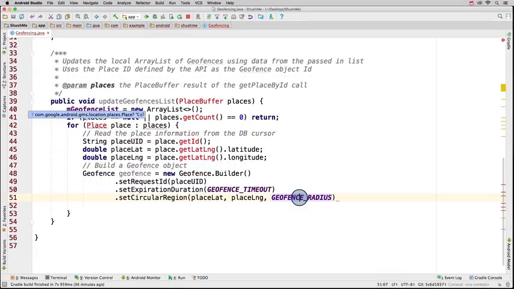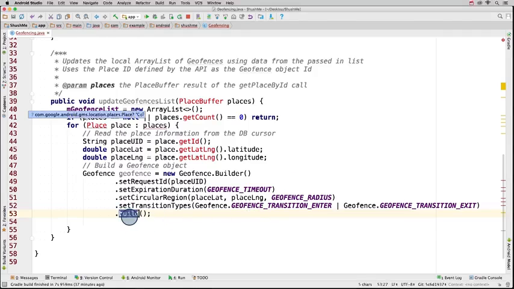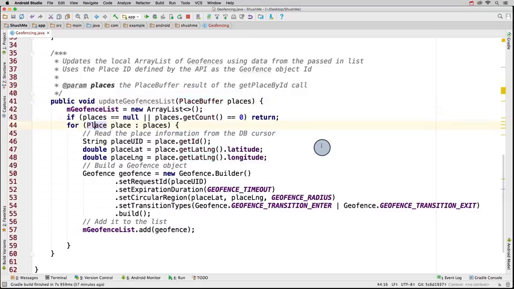Now to finish it off, the transition types are needed. And since we want to act both upon entry and exit transitions, we need to register it for both. Once the geofence object is built, we'll simply add it to the array list. Lastly, make sure you've imported all the necessary classes. And there we go. Now that we have this list of geofences, in the next video, we'll get to set those geofences to trigger a broadcast receiver whenever a transition occurs.